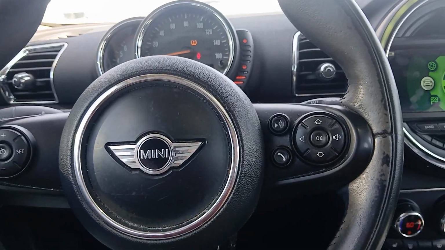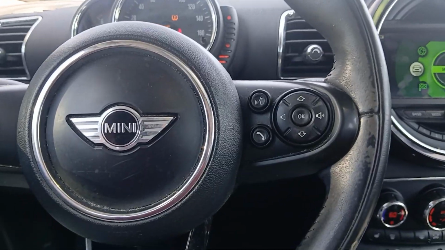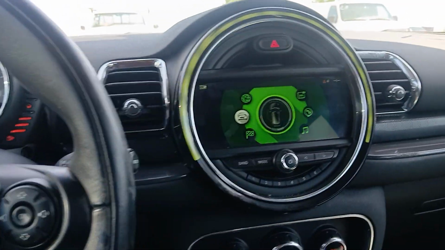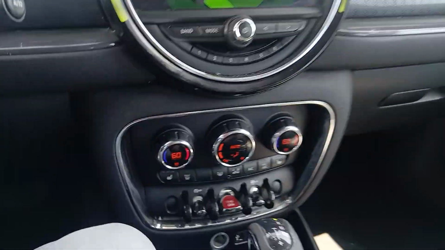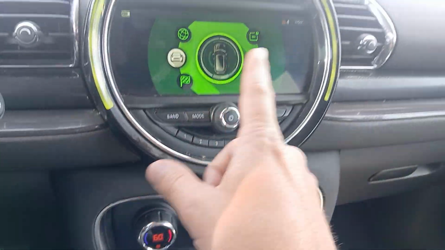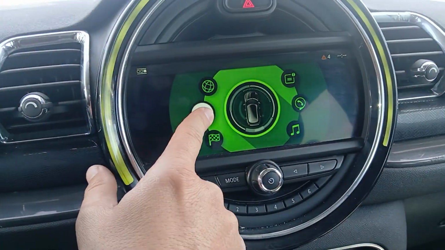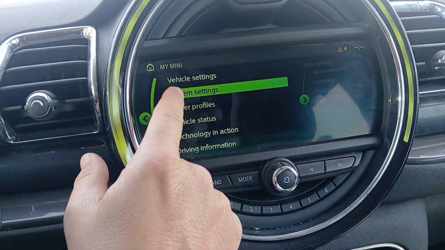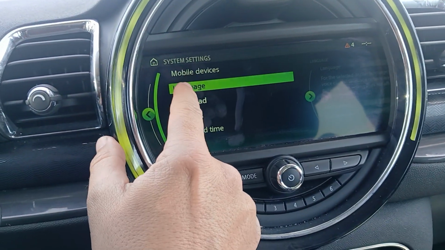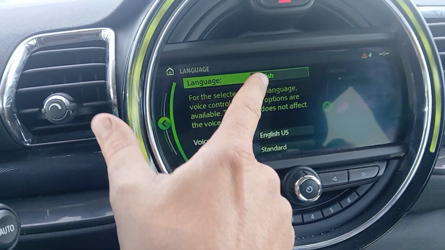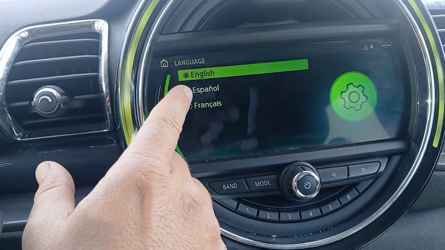Hello, I'm in a 2017 MINI Cooper Clubman, and today I'm going to show you how to adjust your display language settings between English, Spanish, or French. So first, make sure your vehicle is turned on and your display is on. And then from here, we'll go to our system settings, and then your language. And then here, we can do English, Spanish, or French.